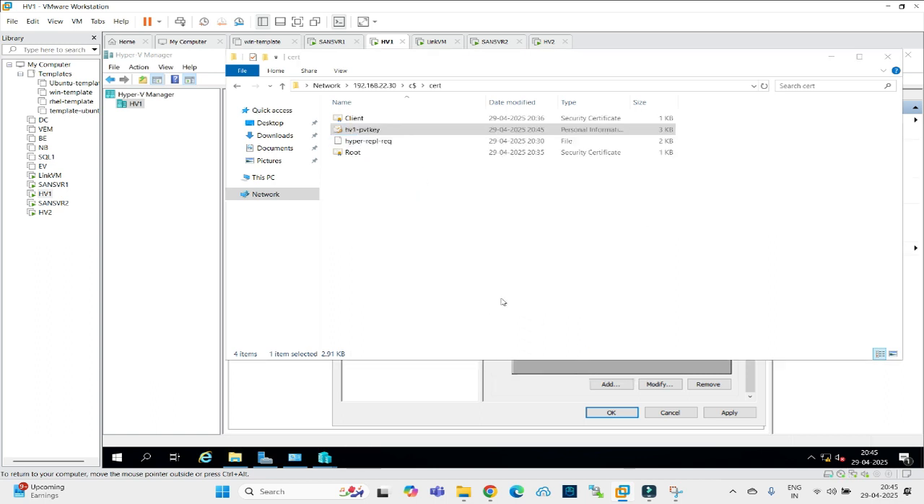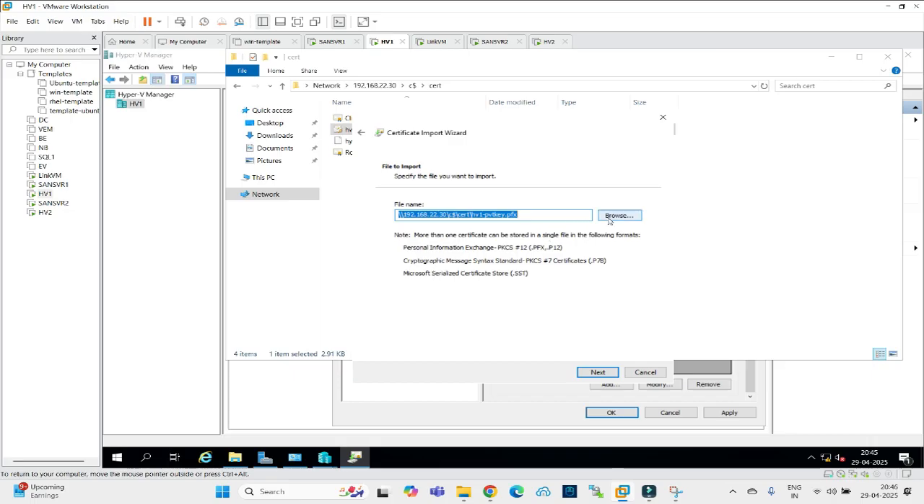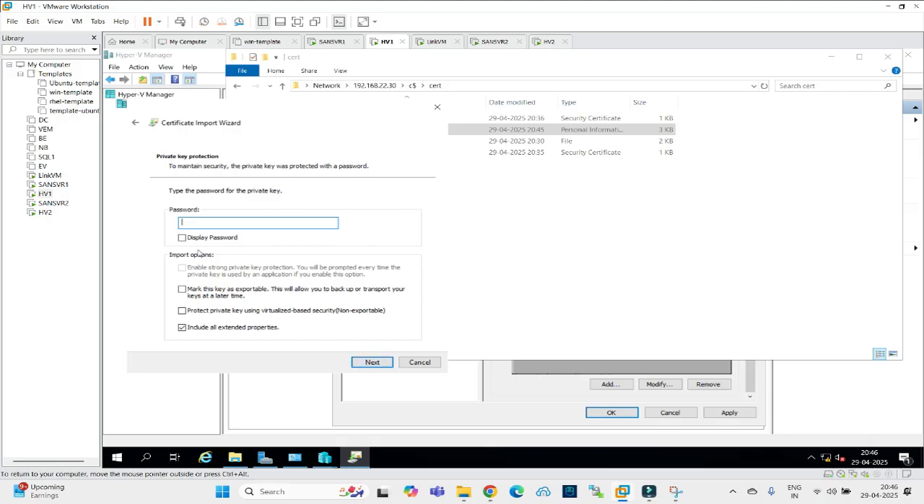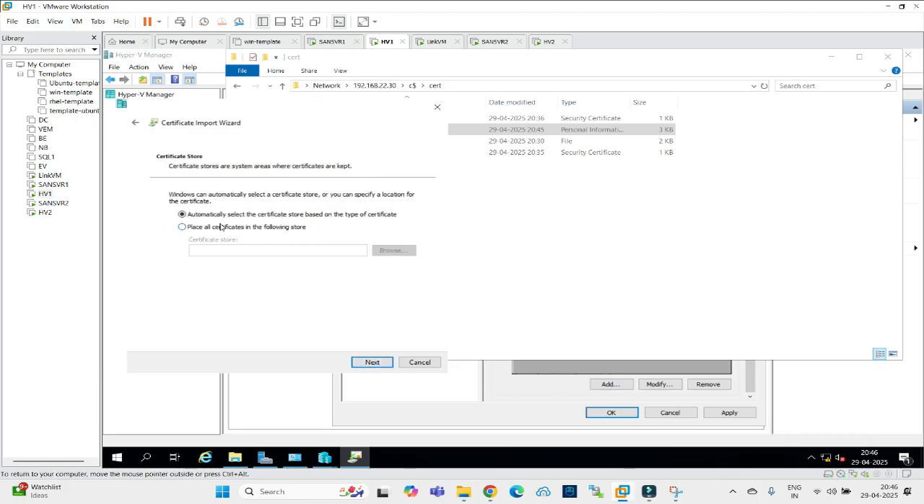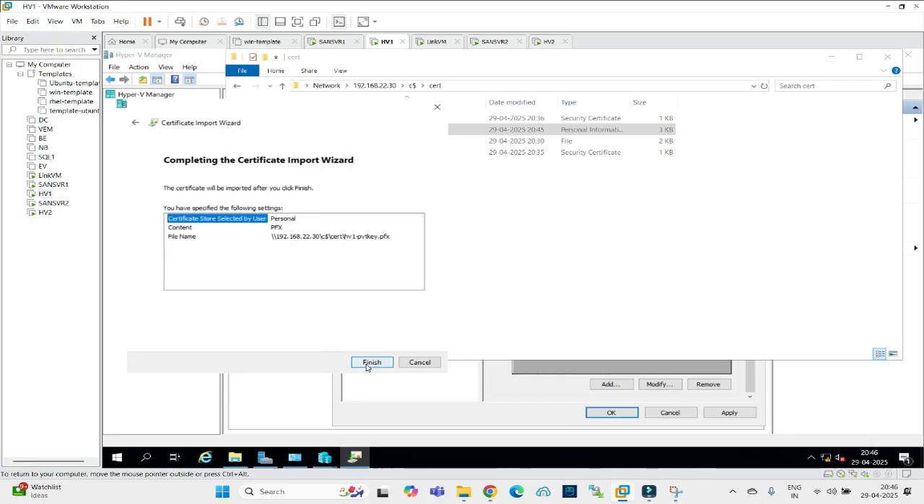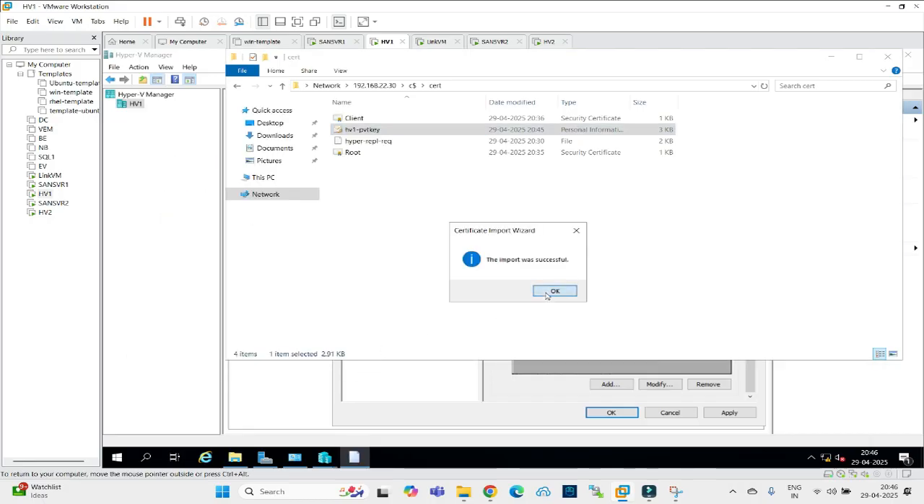Current machines. Next. That's fine. Whoa. I think something went wrong in here. Yeah. Next. 1, 2, 3. Mark this key as exportable. Next. Place it in the personal store. Next. Finish. Click OK.